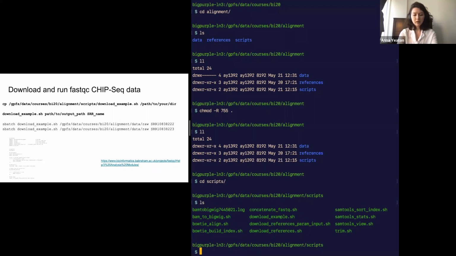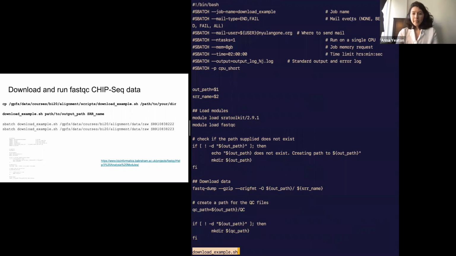Okay, so we're downloading our example. So let's look at what's in download example. Okay. So last class we learned about variables, and I'm using variables heavily in these files that I've created, because it's just going to be too much if you have to delete my paths and input your paths. So here we have our first input, the out path, and our second input, the SRR name. The out path is where you want the data to go, and the SRR name is the SRR file here.